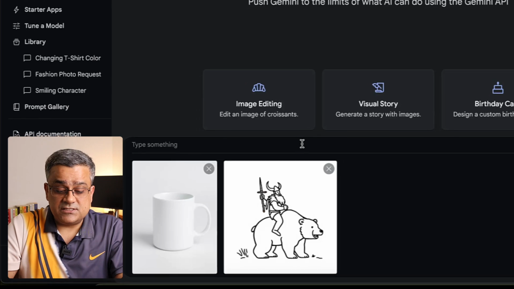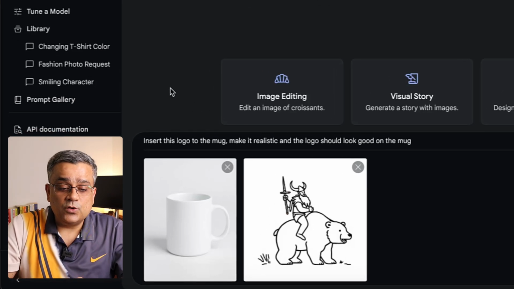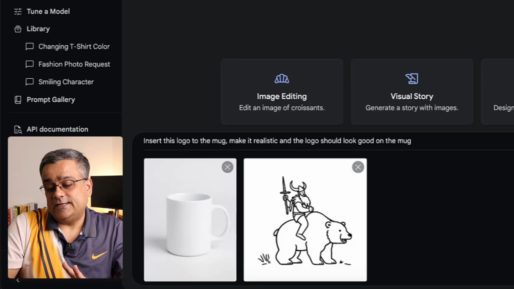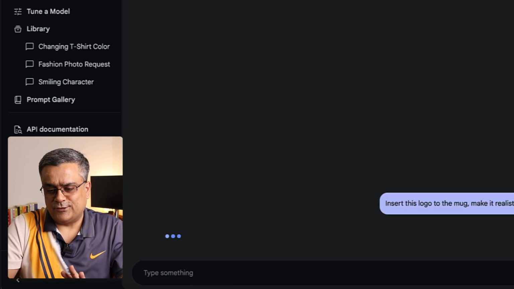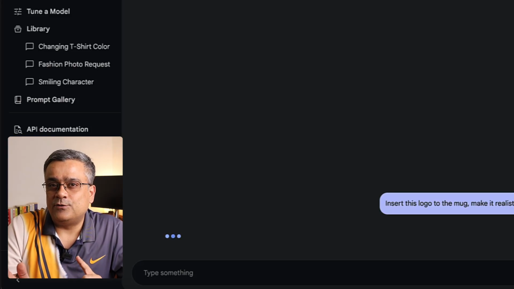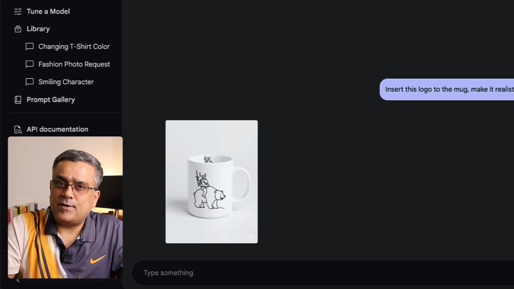Now let me paste this prompt. Insert this logo to the mug. Make it realistic and the logo should look good on the mug. Let's see if it can produce it or not. Initially when I tried for the first time, it could not. That logo was spilling over the mug. Let's see this time how it generates.